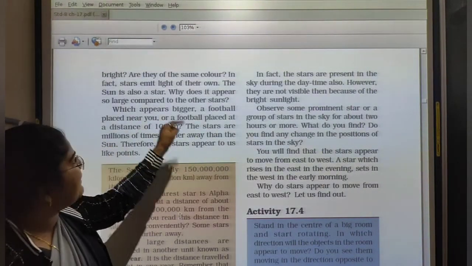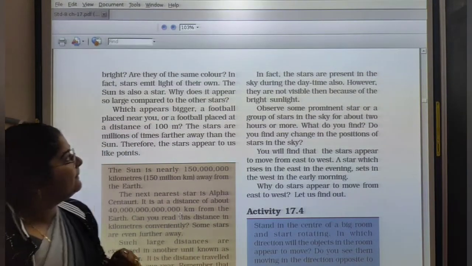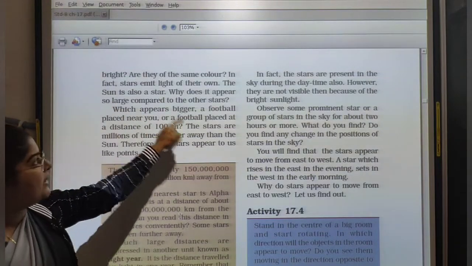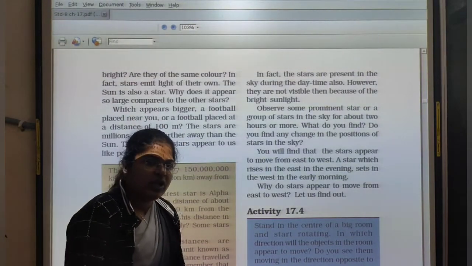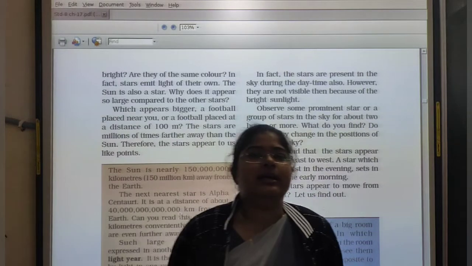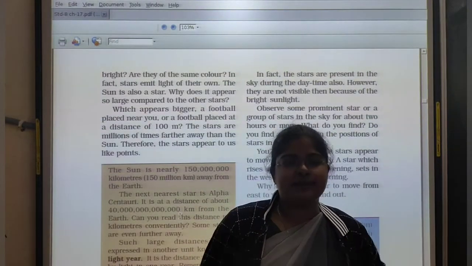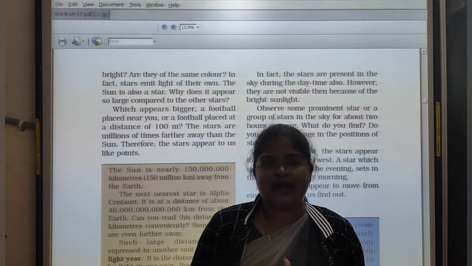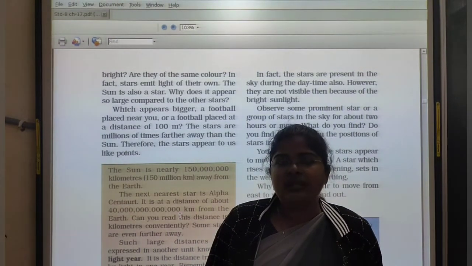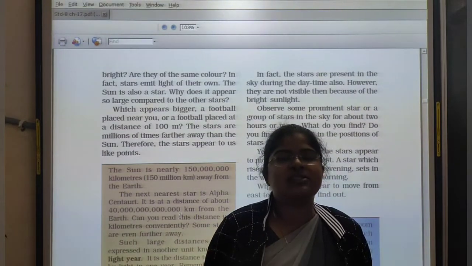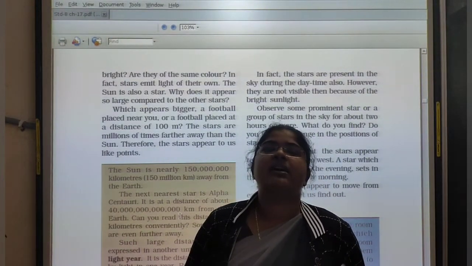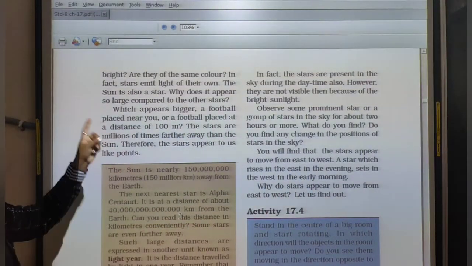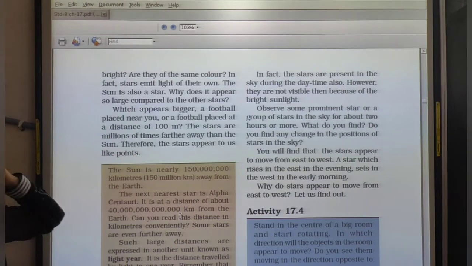In fact, stars emit light of their own. The sun is also a star. Why does it appear so large compared to the other stars? So student, we know that in the sky we see a large number of stars, of which some twinkle and some are not so bright. We know that our sun is also a star, and the sun has a very bright light. So it also appears so large compared to the other stars.